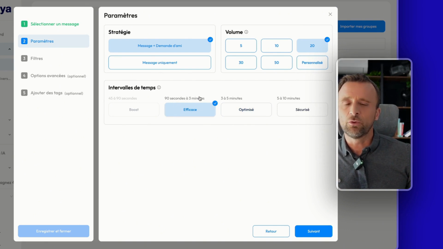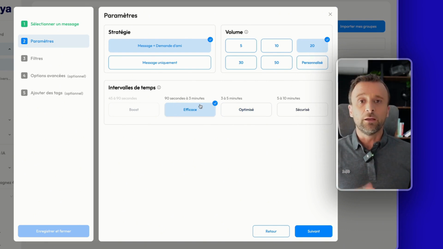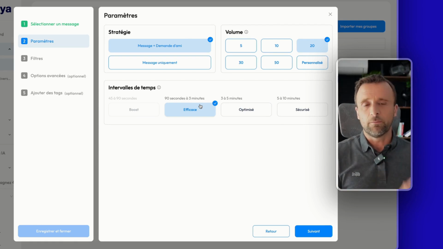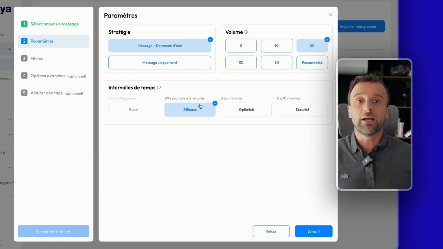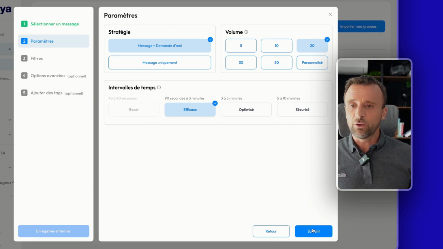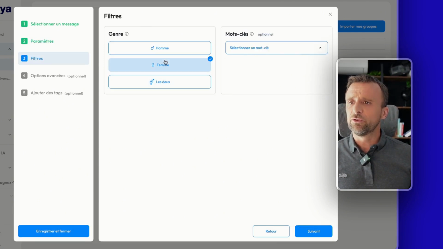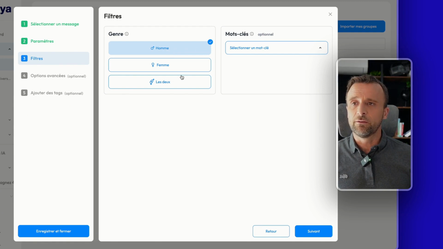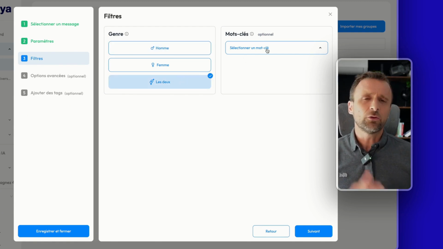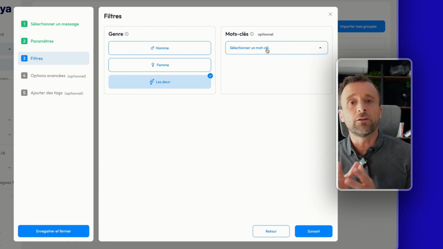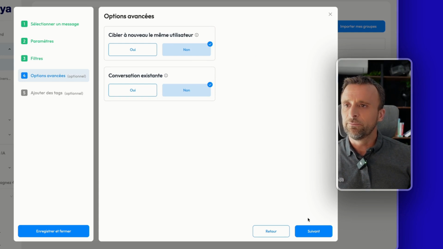Interval from 90 seconds to 3 minutes. What you need to understand is that Novalya, between message rotation and the pauses it takes between each message sent, allows you to send dozens and dozens of messages without any risk of being blocked. Let me remind you that we have a rating of over 4.8 from 800 reviews on Trustpilot. That's not for nothing. So here I click on next. Here you can choose to speak only to women or only to men. You can even use keywords. This is extremely powerful for really targeting and speaking exactly to the people you want to reach. I click on next.